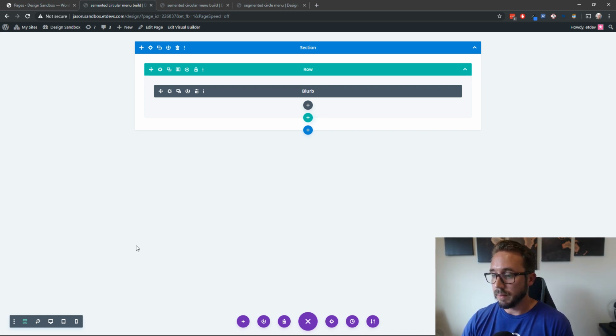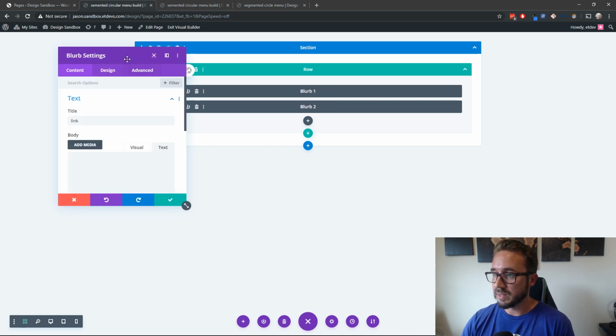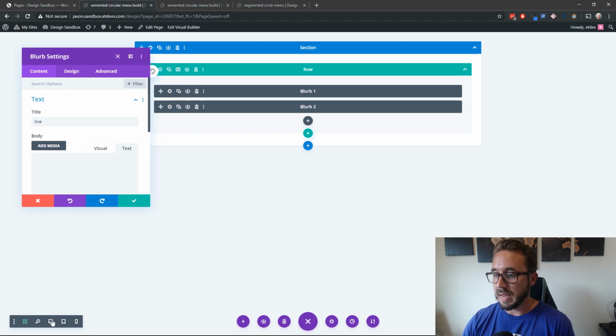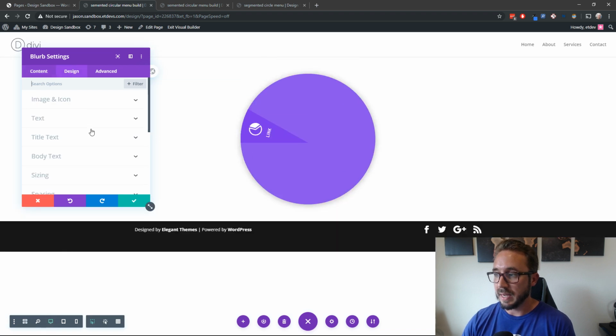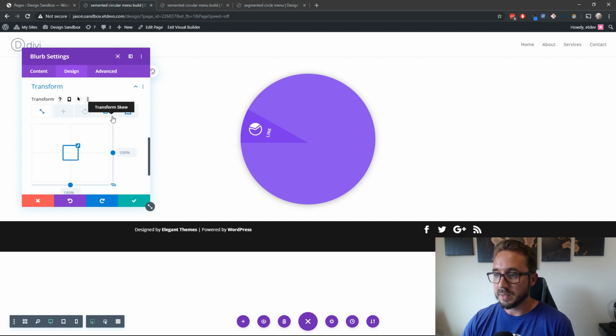So now I have my blurb here. I'm going to go ahead and duplicate it. And I'm just going to call this blurb 2 so we're not confused. Call this blurb 1. And on blurb 2, I'm going to open up the settings. And I'm going to toggle back to the visual builder or desktop view. And I'm going to go to my design tab. Right now it's being hidden behind this blurb because they're positioned absolutely. But I'm going to go to my transform options, and I'm going to add a rotation here.